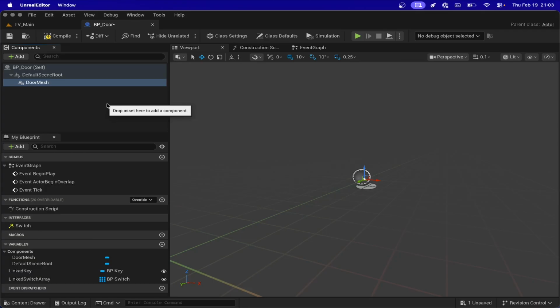We will form the door from 4 panels that will all move in their own direction. Add 4 cube meshes as children to the door mesh component. Call them panel lower left, panel lower right, panel upper left, and panel upper right. These names will help us keep track of where they should be while we design the door.